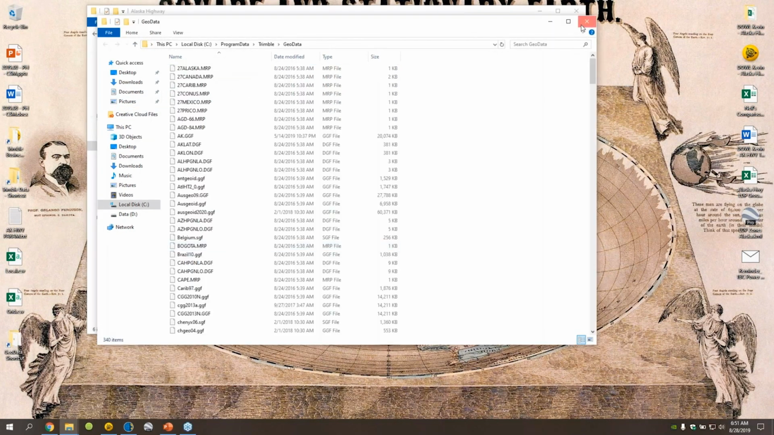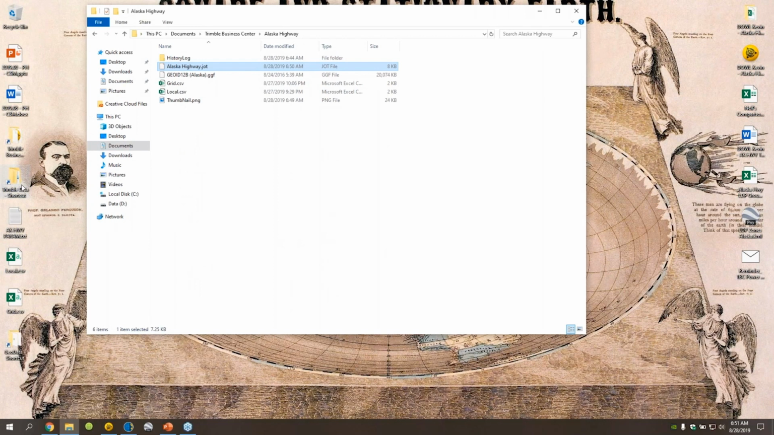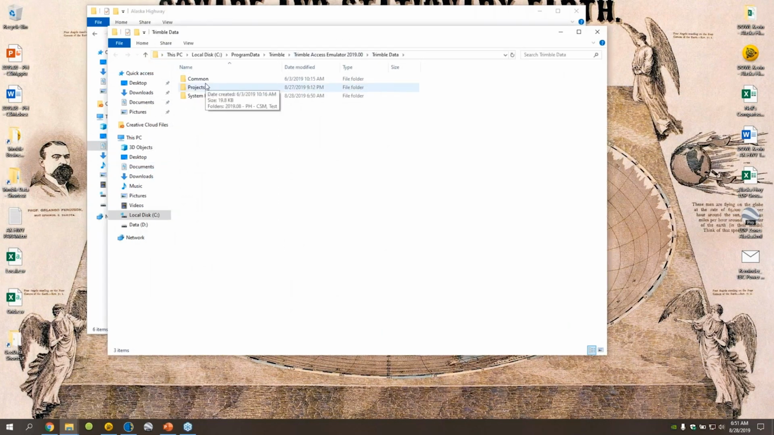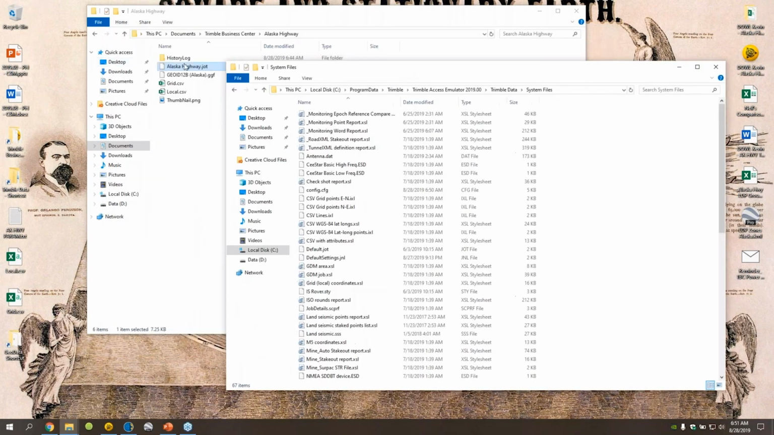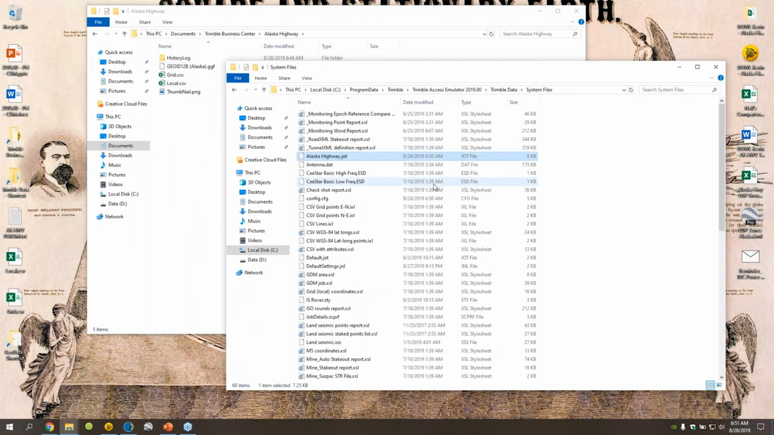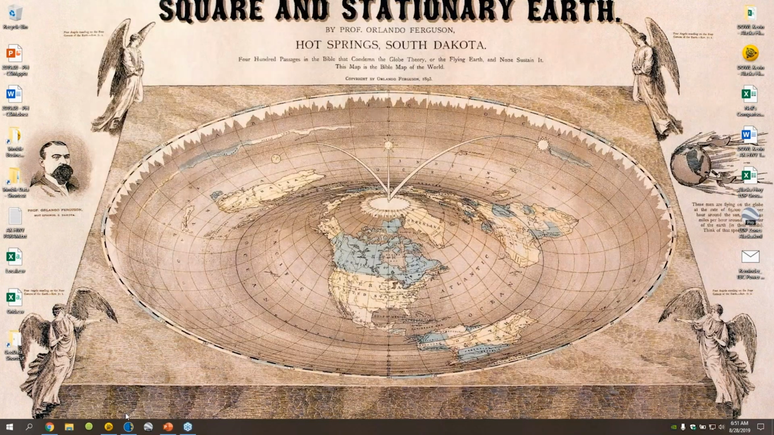So actually, wrong folder. In Trimble Access, the big thing is that in the newer version of Access, you'll obviously have common files, projects, and system files. You're going to want to drag and drop this .jot into your system files folder, be it on your TSC3, your TSC7, or whatever you may be using for a data collector. Pop it on there.